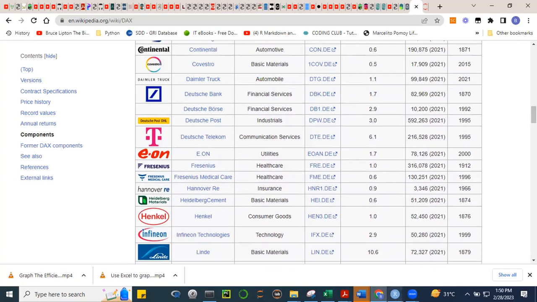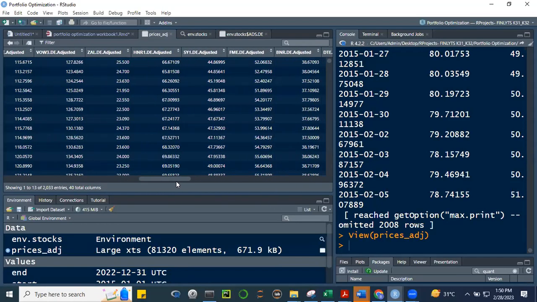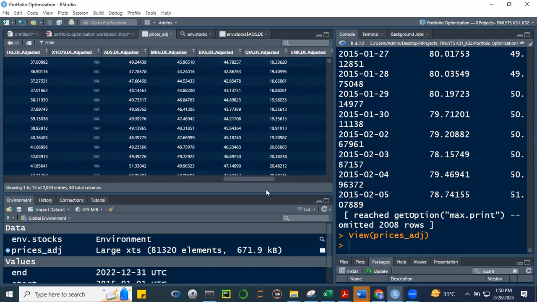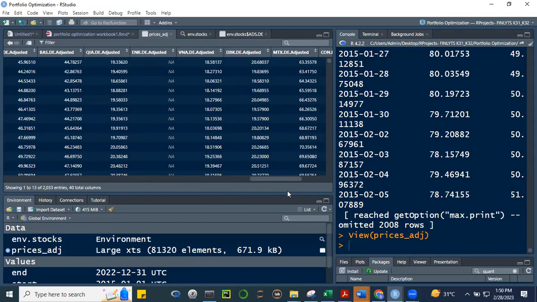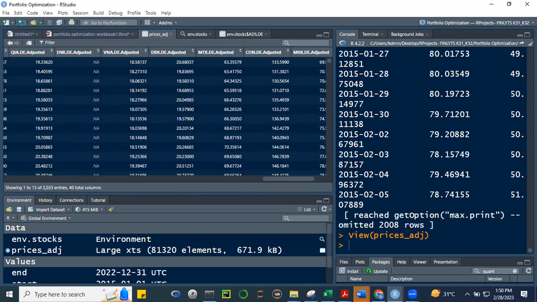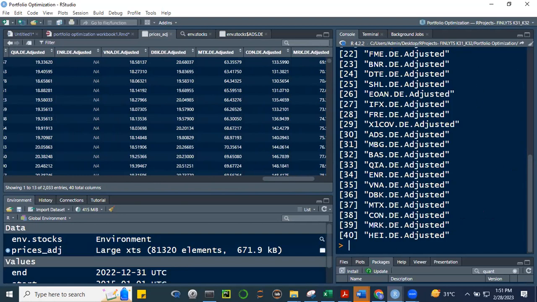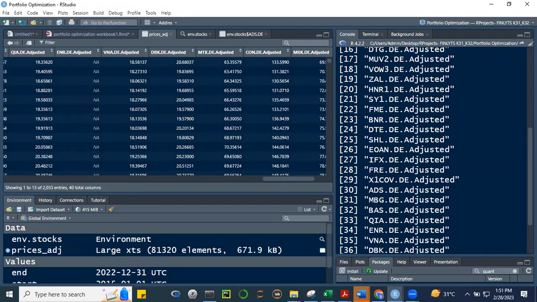And if we look at our output, so DTG, 1, ito yung Daimler, no? 2, 3, okay, 4. 4 stocks na walang prices, ang galing nga natin to. Kunin nga natin names ng prices adjusted. Okay, let's see. All right. So pang anong row, pang anong column yung mga walang ano. So just take note of that, no?